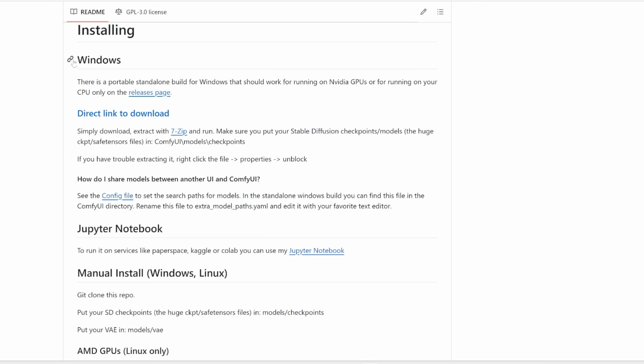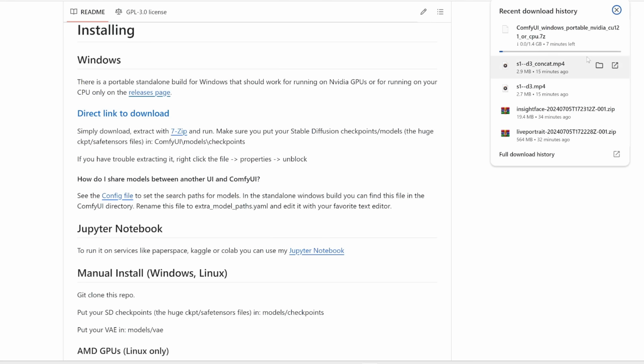Anyways, I'm using Windows, so under Windows, all you gotta do is click on this direct link to download. So this is going to download a 7Z file, which we can unzip. Now note that this is 1.4 gigabytes in size, so it's gonna take a few minutes to download, depending on the speed of your internet.